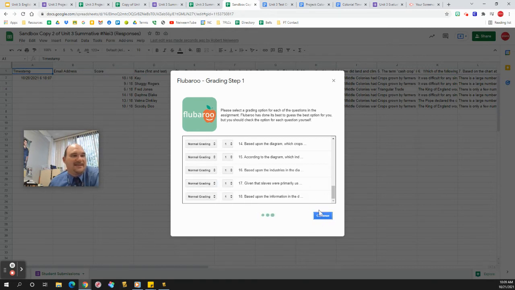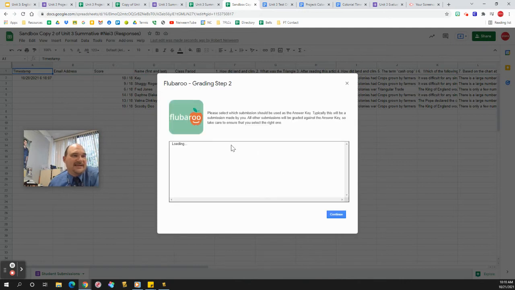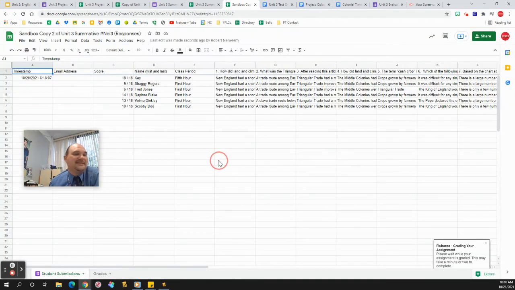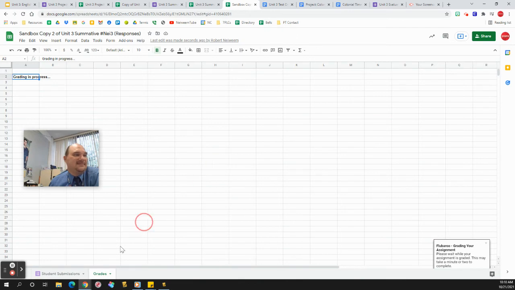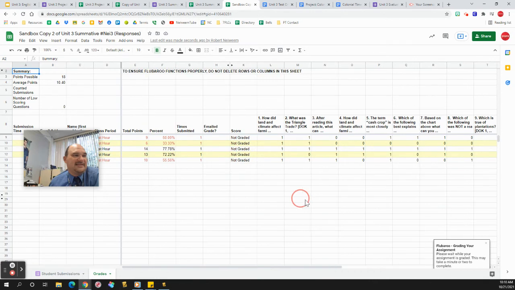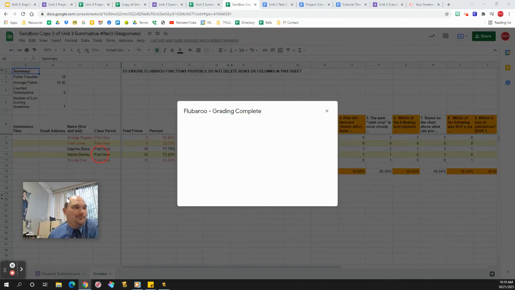You're going to click continue. It's going to ask, which student do you want to use for your answer key? And I want to use Key, appropriately. Continue. It's going to create a second spreadsheet down here, a new tab with your grades on it, and it looks like this. Bada bing, bada boom.